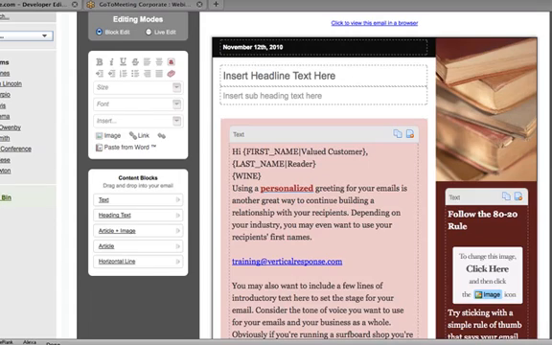I've seen people use this to merge in things like username or passwords for different accounts that they had, or even information about recently purchased products. So if you wanted to say, hello, Bob, we saw that you recently purchased product X and thought you might be interested in a sale we have coming up on product Y that goes with it, whatever. You'd be able to merge in that type of information.